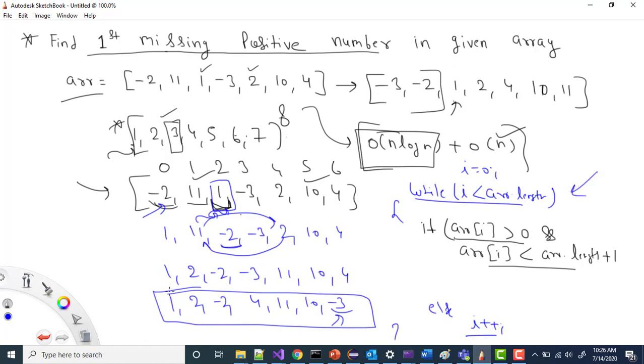Now the 1, 2, and 4 are at their correct positions. If you see here, this 1 is placed in its correct position, 2 is also placed in its correct position, 4 is also in its correct position. And what are the indexes we have here? The indexes we have here are 0, 1, 2, 3, 4, 5, 6.